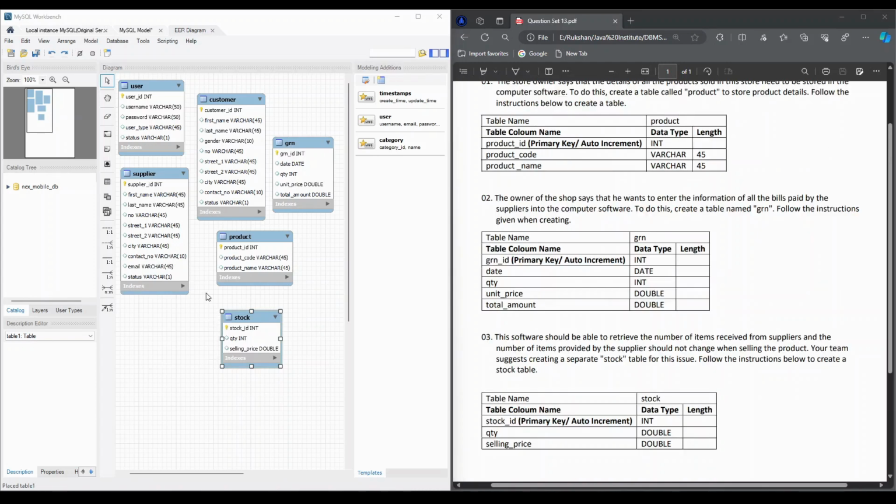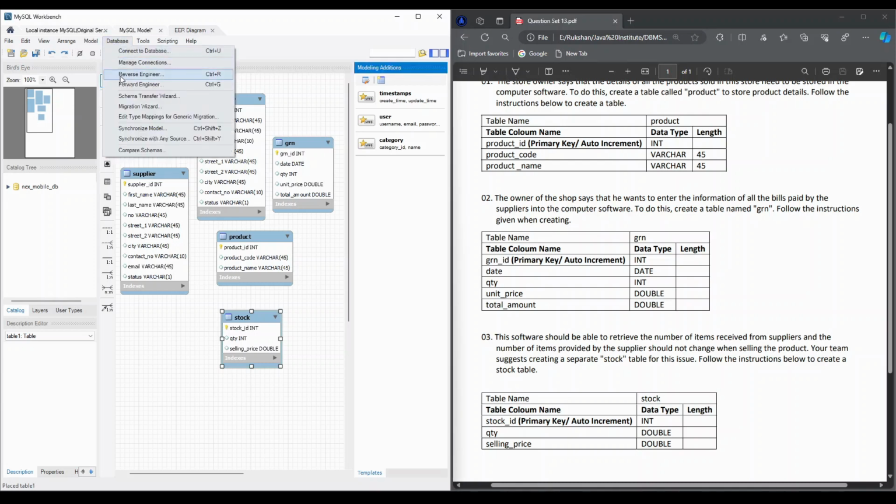One thing I forgot to tell you guys is how to save these changes into the database. If the database contains any data and we forward engineer this ER diagram, all the data gets removed completely. So if we need to save the data and apply the changes to the database, we need to use this synchronize model. So click on that.